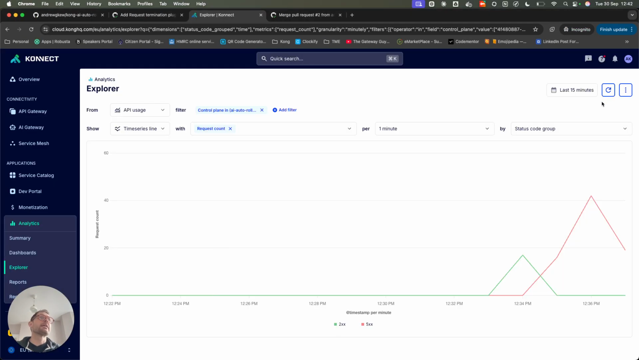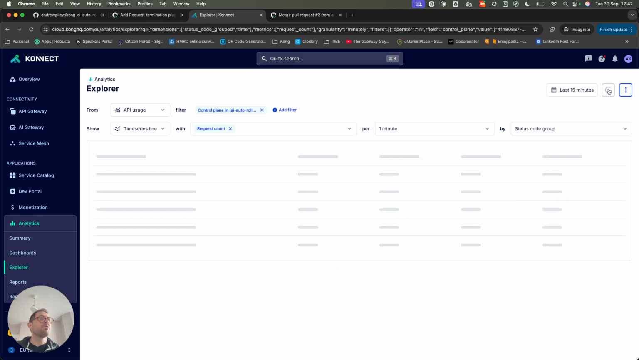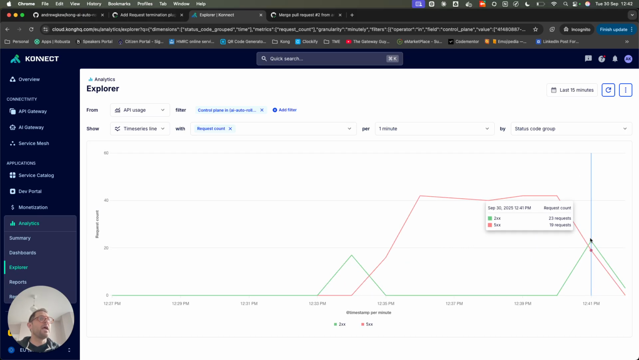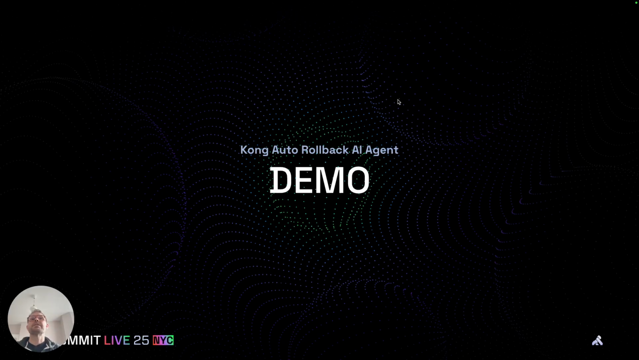Quickly looking at Konnect again, if we look here, we can now see my errors going down and my successes coming up, right? So we can see the changing of that coming through already. So everything, this is what you want to see, the errors going down and the successes coming up. So perfect, that's all done. So let's quickly jump back to my slides.